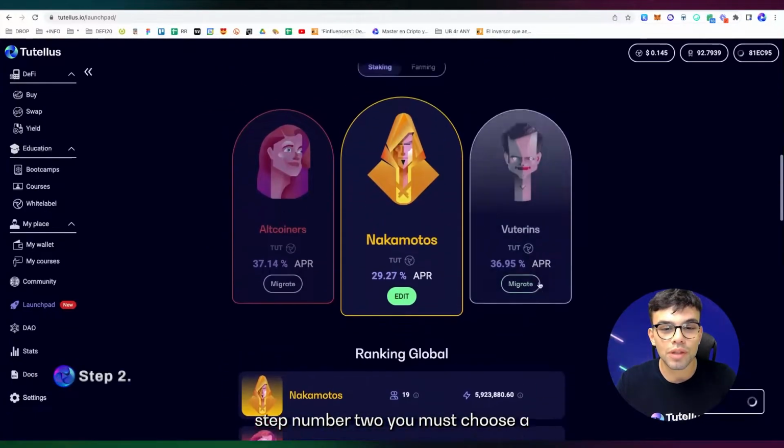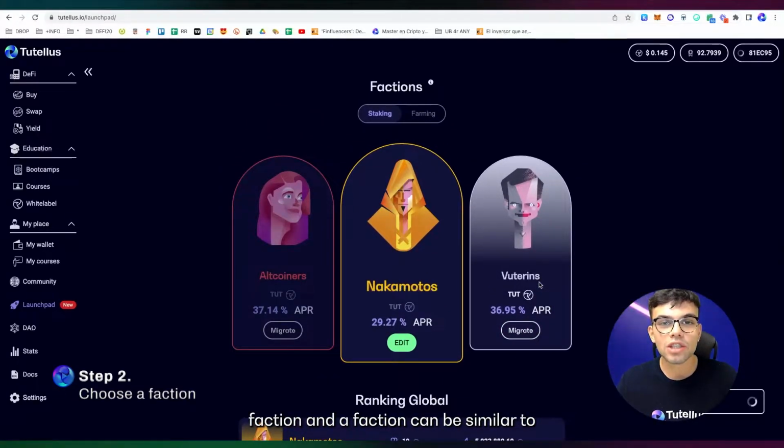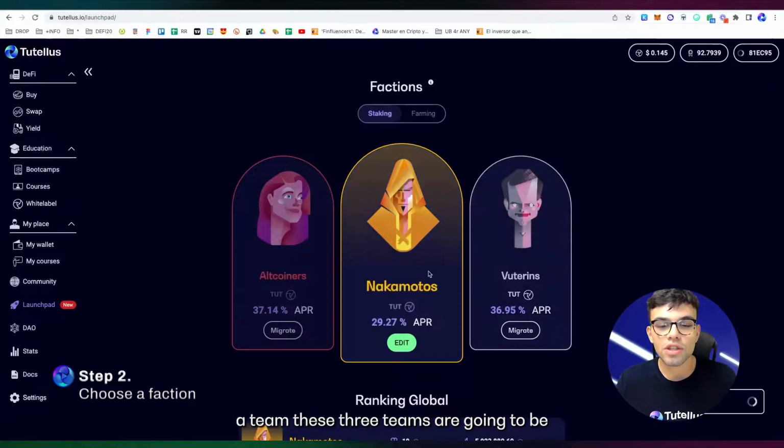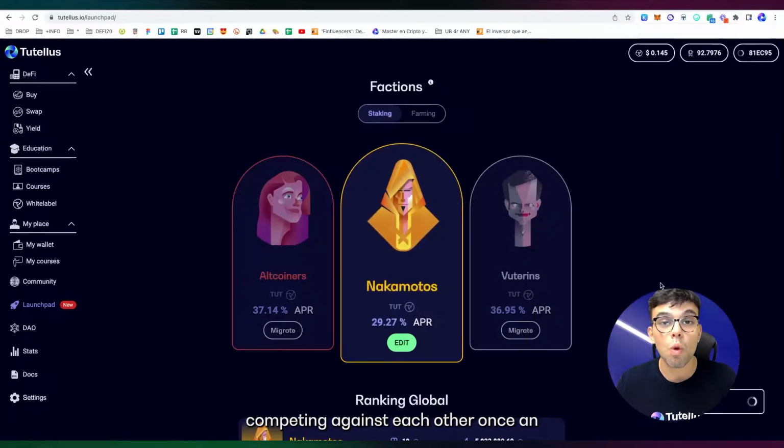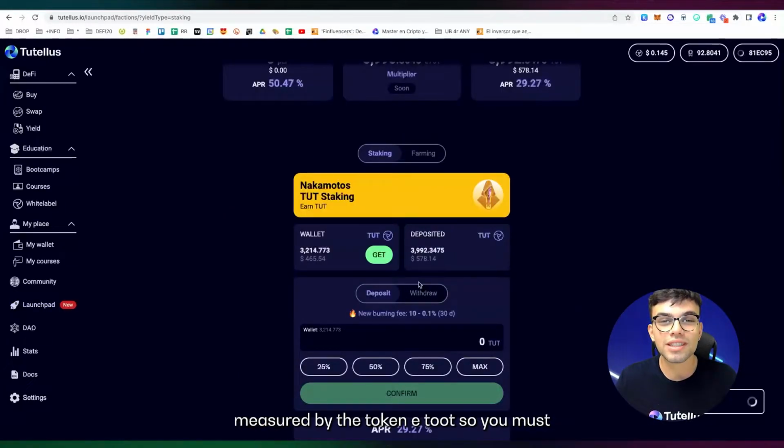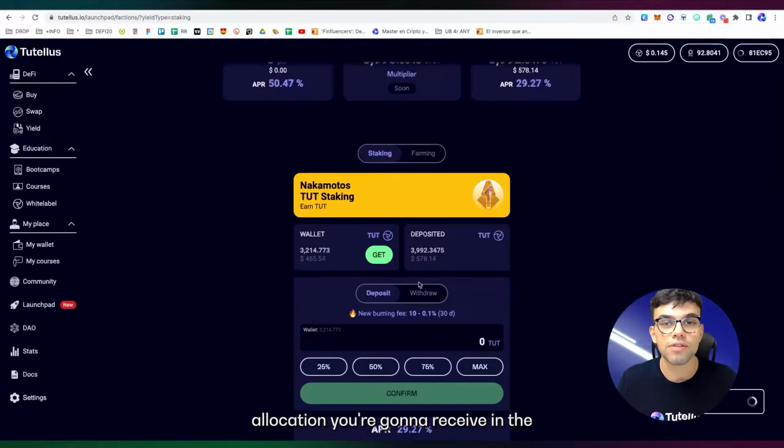Step number 2, you must choose a faction, and a faction can be similar to a team. These 3 teams are going to be competing against each other once an IDO is finalized. And why is that? Because the team that wins, so has more energy, will receive 15% extra of the allocation of the IDO. There are going to be 15% extra tokens for the team that captures more energy. And this energy is measured by the token HOW2. So you must stake or farm some TUT in order to get that energy, the value that will be measured in order to see which allocation you're going to receive in the IDOs.